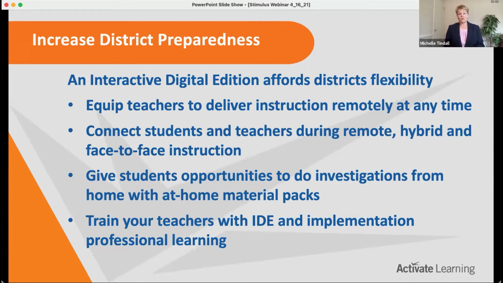And in general, we're going to talk a little bit about equipping teachers to deliver that instruction remotely at any time, whether it be in a hybrid or in a face-to-face format. Also doing it in a remote format. Giving students opportunities to do investigations with at-home material packs and with the digital edition instructions. And then also opportunities to use your American Rescue Plan funds to train your teachers to use interactive digital editions or online assessment programs and to implement their instruction.